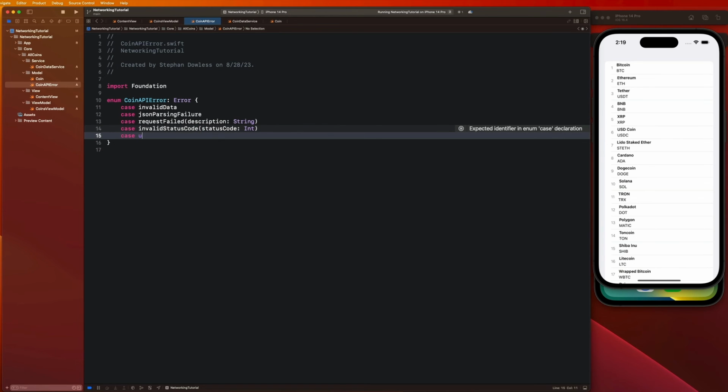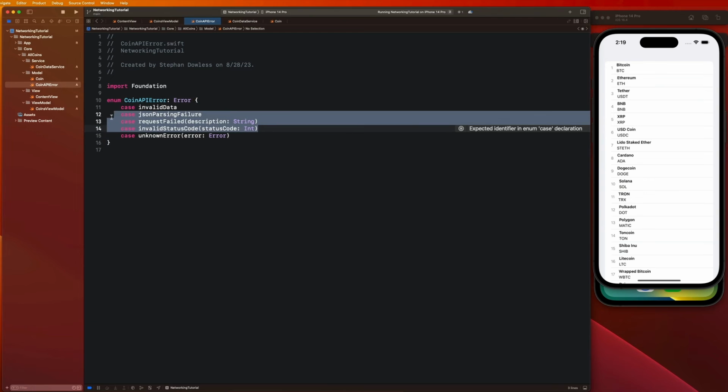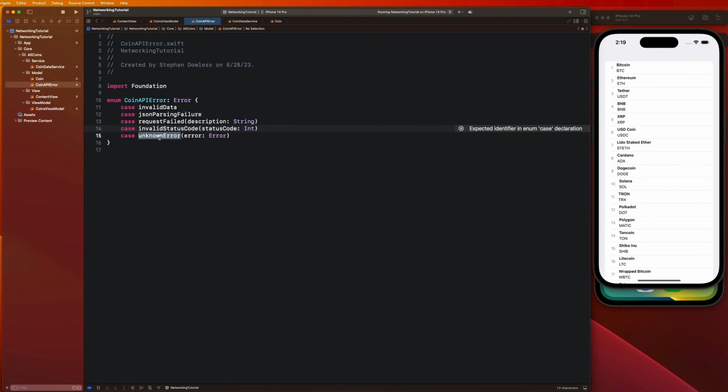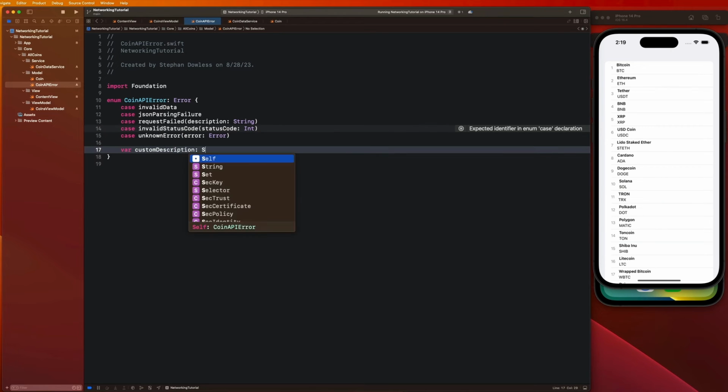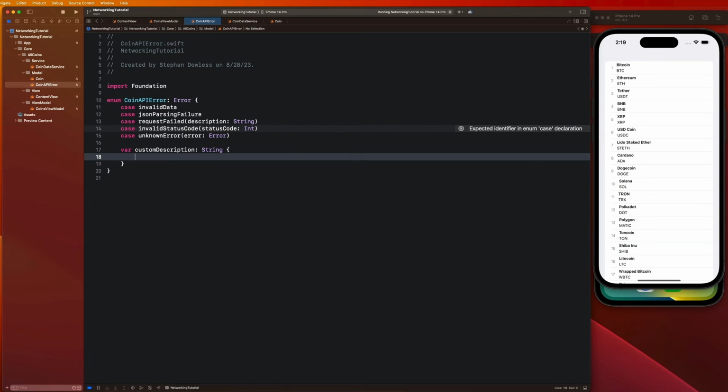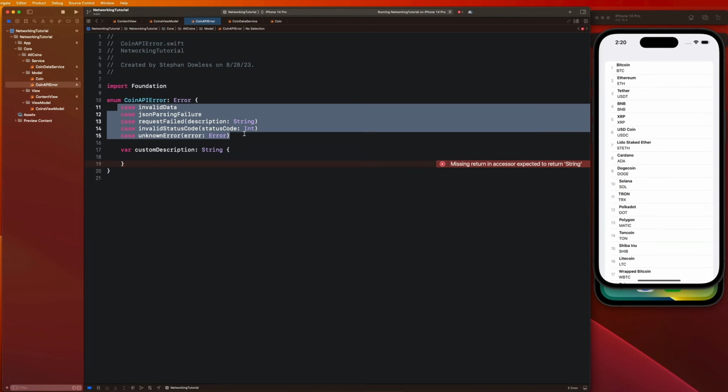And then we're going to have another case for unknown error, and we are just going to pass along a generic error here. So if anything goes wrong that wasn't covered by this stuff, we can just pass along an unknown error. So now, guys, what I want us to do is introduce this custom description. And we are going to do a switch statement through this to go through each one of these individual cases and add our own customized description to this.